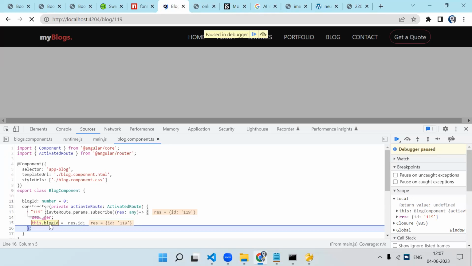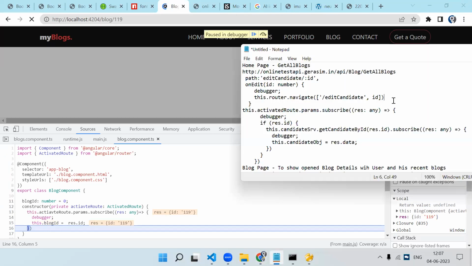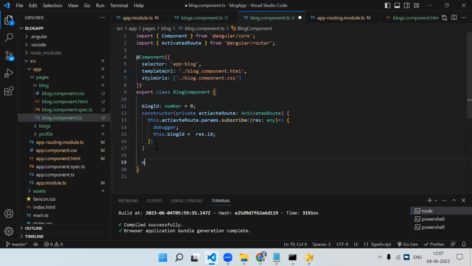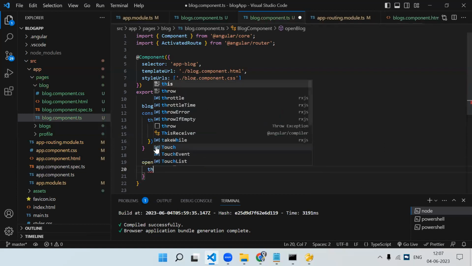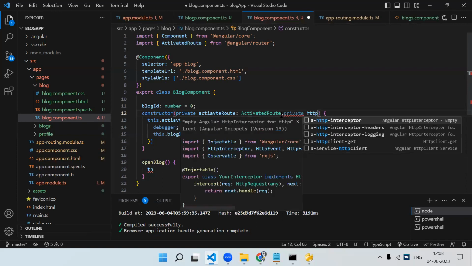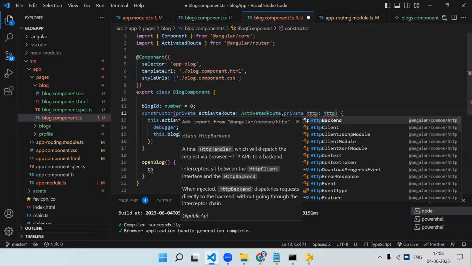So now we have to use another API, that is get blog by blog ID. So this API call we have to make. So let's create a function, open blog. Right. So again, we are making the API call, so we have to create the HTTP object. So private HTTP colon HTTP client. Right.